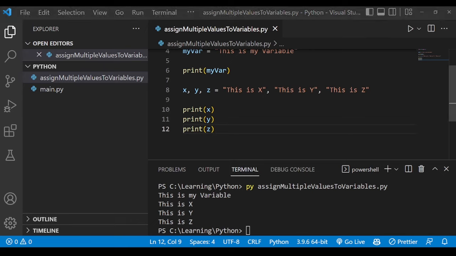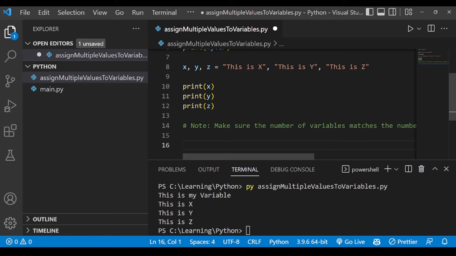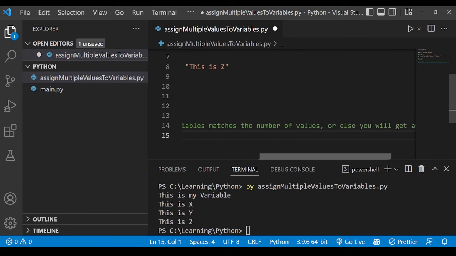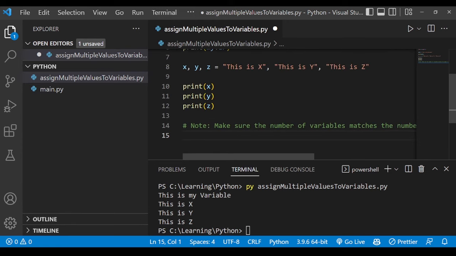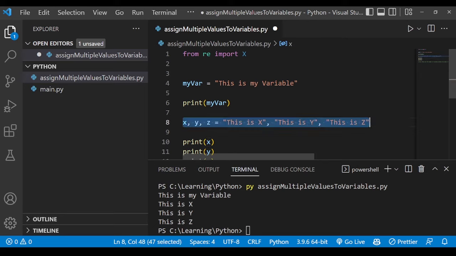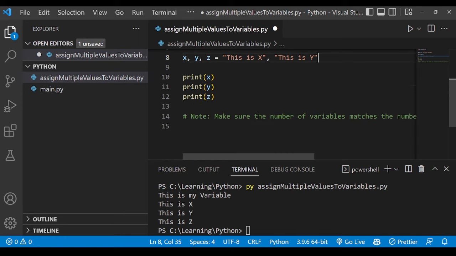Just one thing that I want to tell you is to make sure the number of variables matches the number of values, or else you'll get an error. For example, let's make a note of it first so that you have this in mind. So how does that happen? Let's say we take these same values and remove one of them over here. So we just have a value for x, a value for y, but we do not have any value for z because there is no third value that we have mentioned.